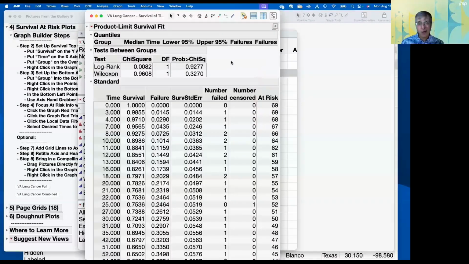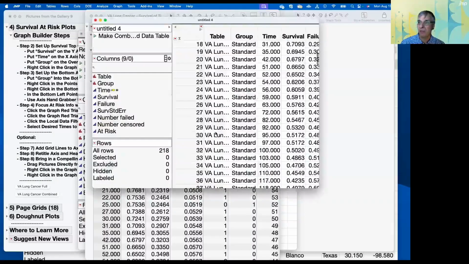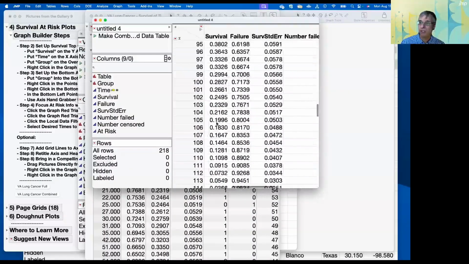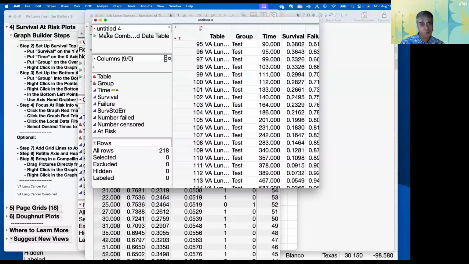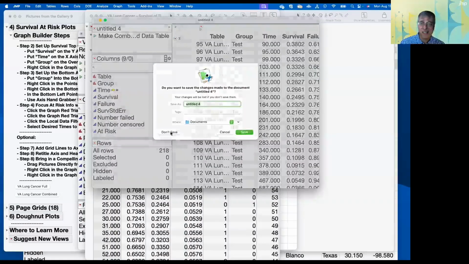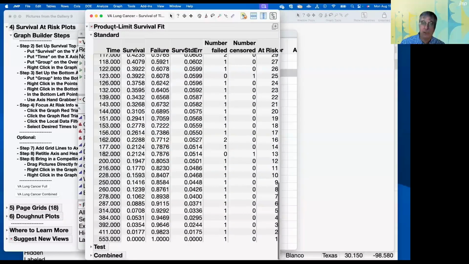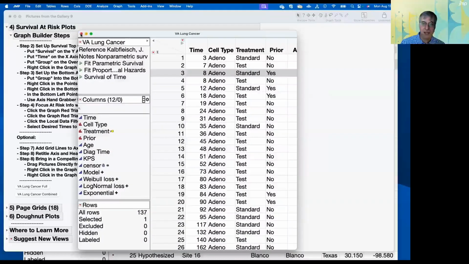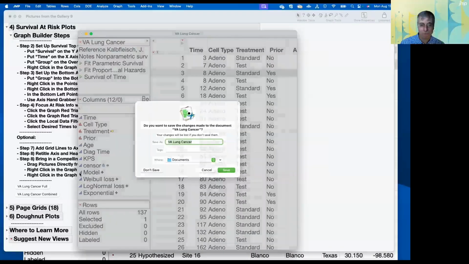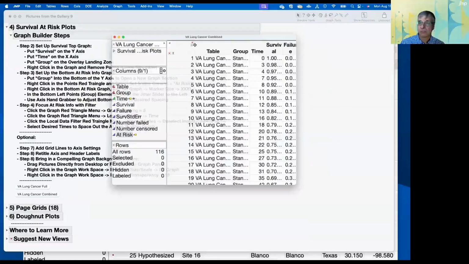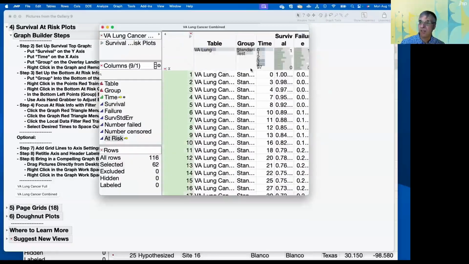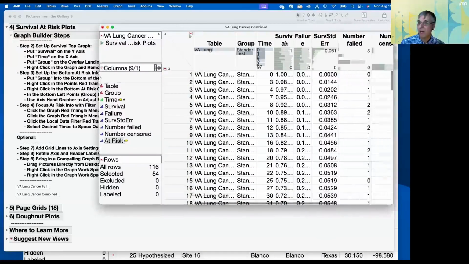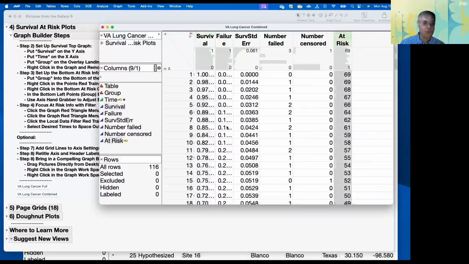And so I've got all the information I want, but what I can do, I can right click here, I can make this into a combined data table, and it has all the information that I need from everything that's like it in my tables down here. And so I'm going to go ahead and bring up that data. And I just saved the standard and the test, but I've got the survival column and I have the at-risk column.